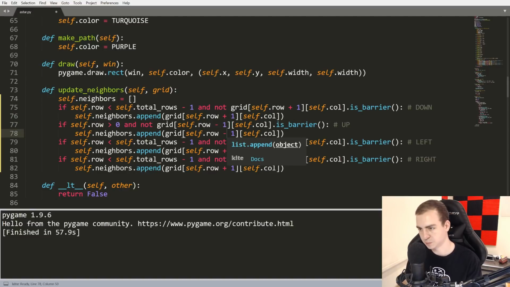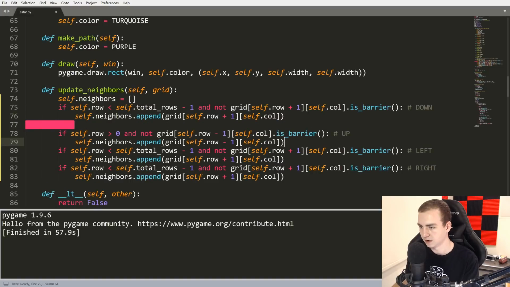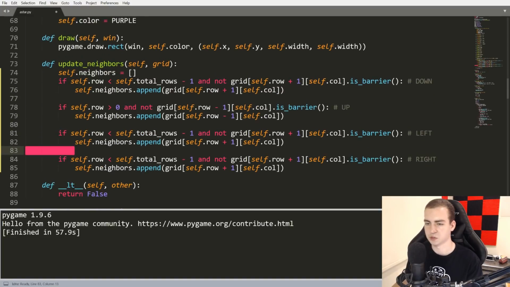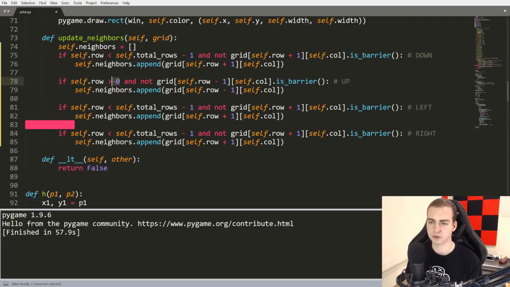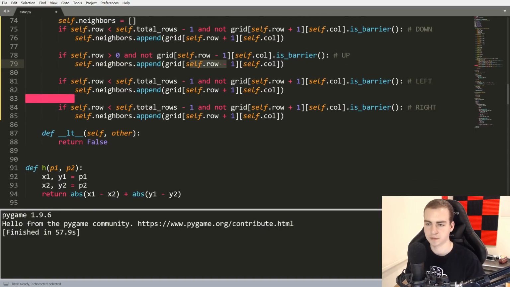Sorry guys. Let me just space these out so we can actually read this. Okay, space like that. So this one: if self.row is greater than 0, so if we're not at row 0, and grid[self.row - 1], because we're going up now, not down, I was mixing that up, and this isn't a barrier, then we'll say self.neighbors.append the grid at self.row minus 1, so the one above us at the same column. Awesome, that's all we need.